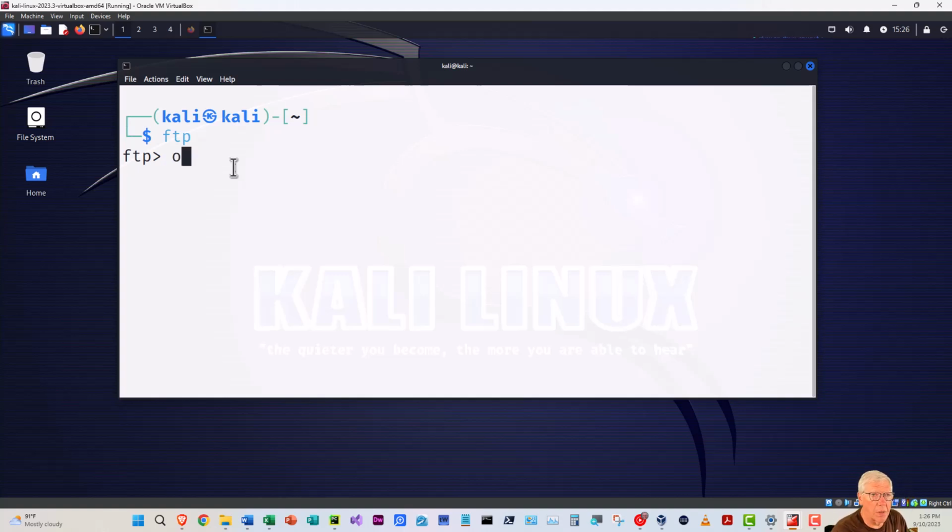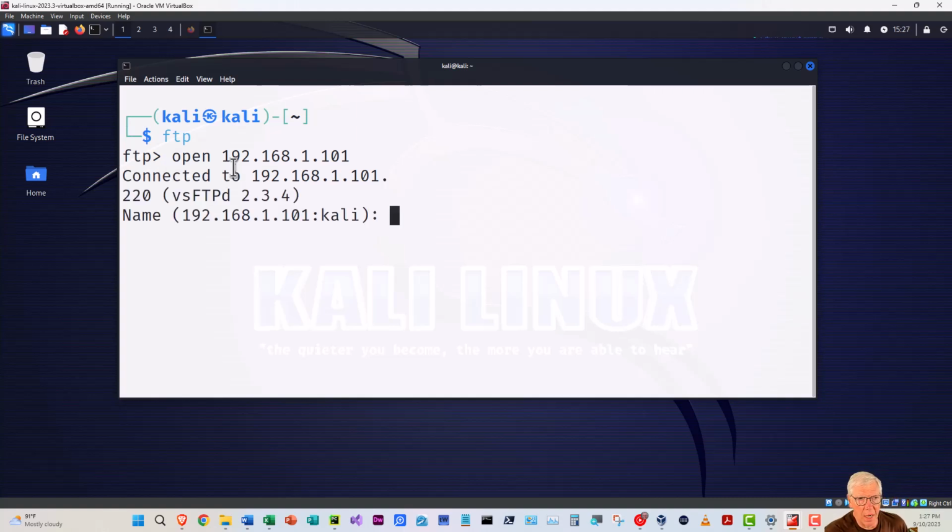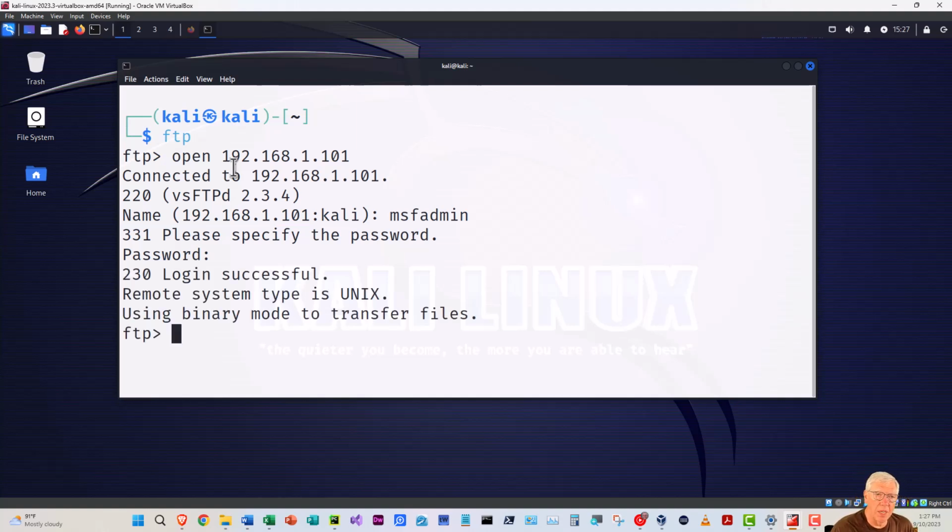So what we're going to do is open, that's an FTP command, 192.168.1.101, boom, and now it says that I am connected. And now it wants to know a name. Well, I'm going to go ahead and use msfadmin and hit enter, and msfadmin for the password. Now you're not going to see the password. It's not going to display the password. The cursor's not going to move. This is a security precaution, which is really hysterical because we're trying to hack into FTP.